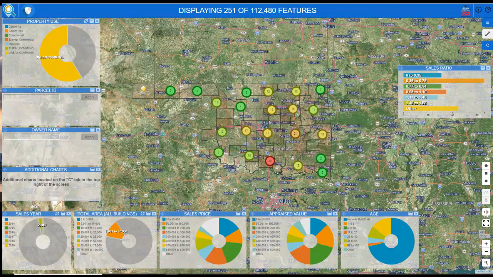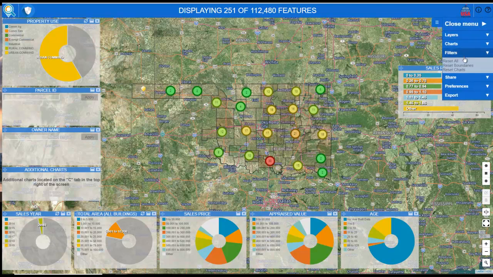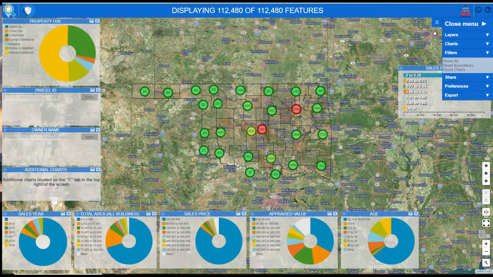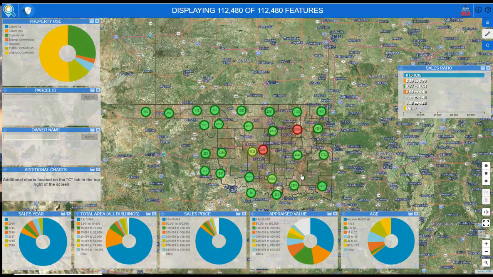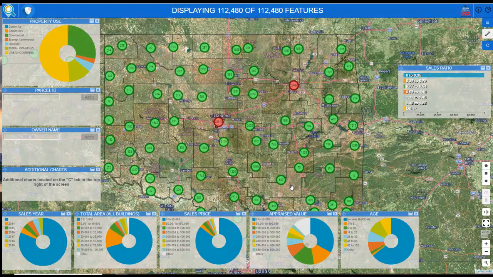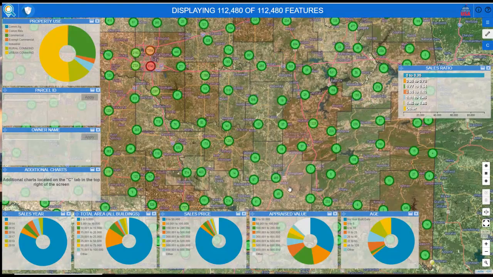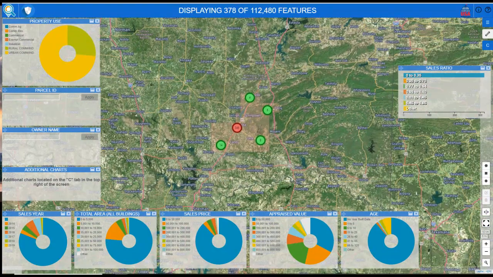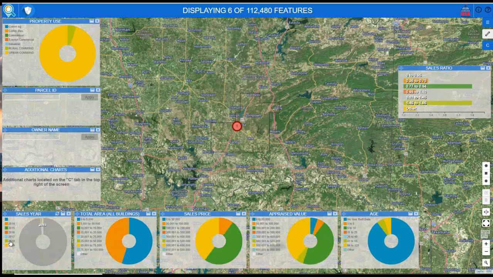Okay, now let's clear that selection and look at some real examples. We're going to hit Reset All to reset all of our filters. Okay, now let's zoom in and start with one county. Let's look at Atoka County. So I click the county. Now I see I've got 378 points in Atoka County. And let's look at the ones that have sold recently. Let's pick, let's say, the last 3 sales years.